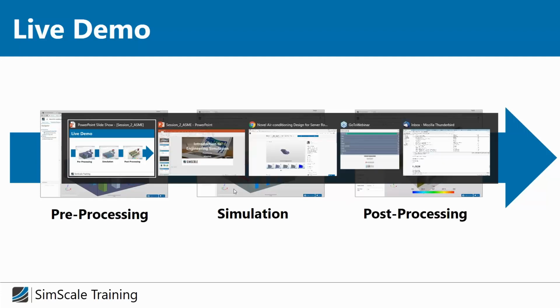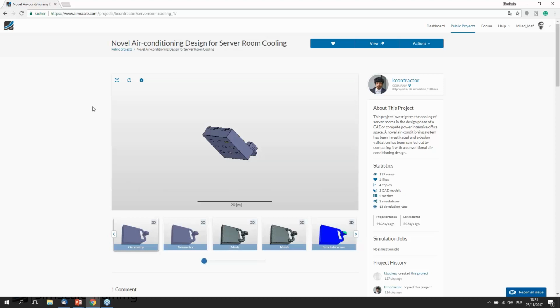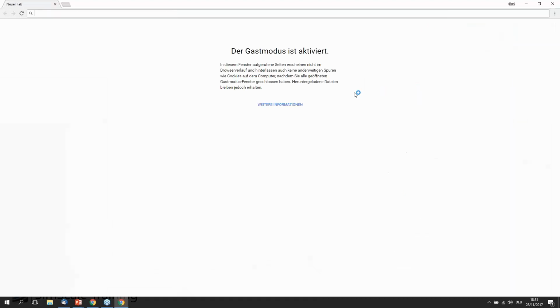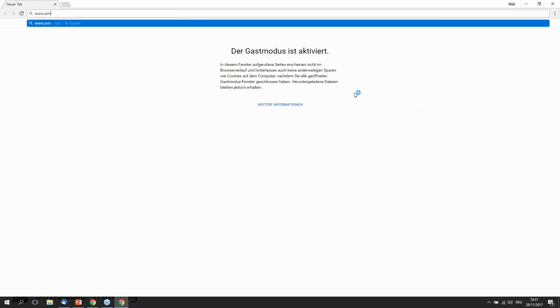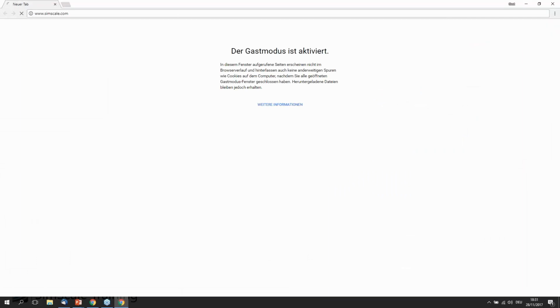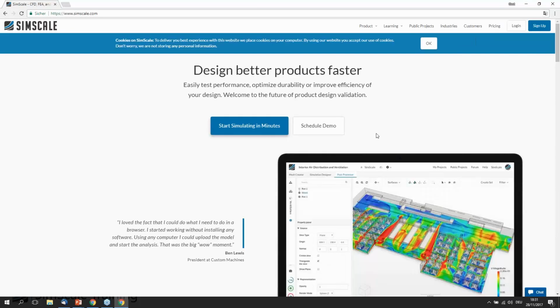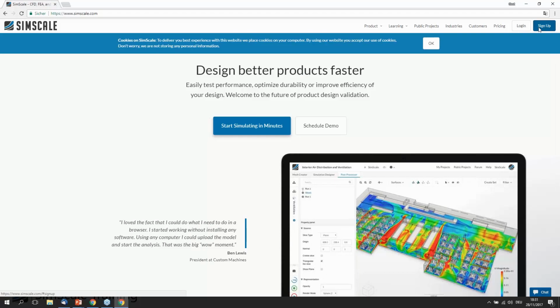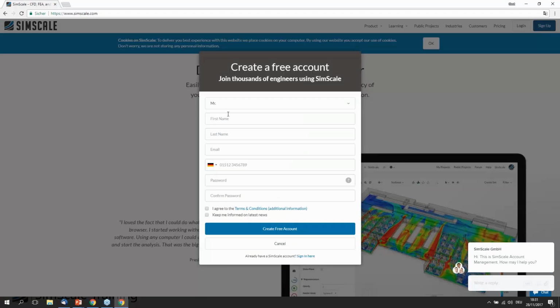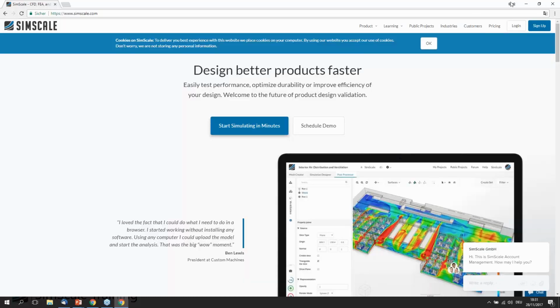And now let's switch to the web browser. As I mentioned, you can register for free on SimScale. Just go on simscale.com and click on sign up, fill out this form, click on create free account, and you will receive further instructions. In a couple of minutes you've created your own account.